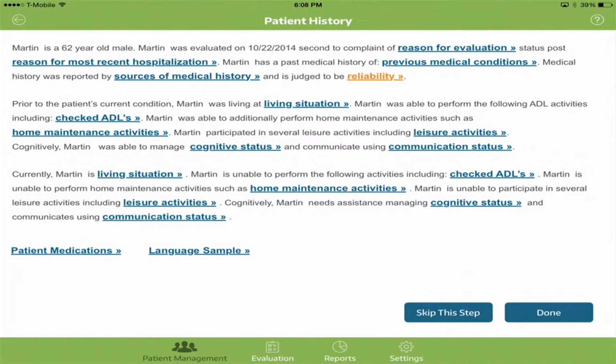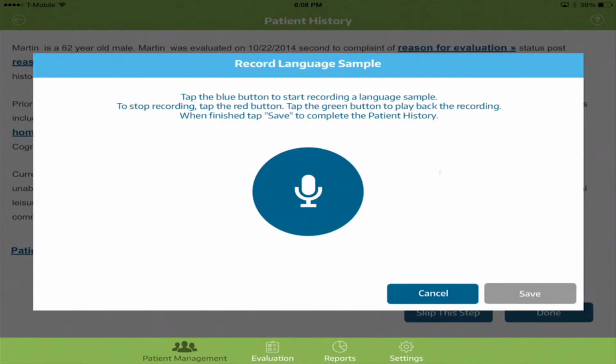If you choose not to complete this section, press Skip this step. If you want to complete this section, all fields will need to be completed before proceeding. At this time, you will need to complete the entire patient history section to be able to save the language sample. The language sample section has been updated to include a record feature.